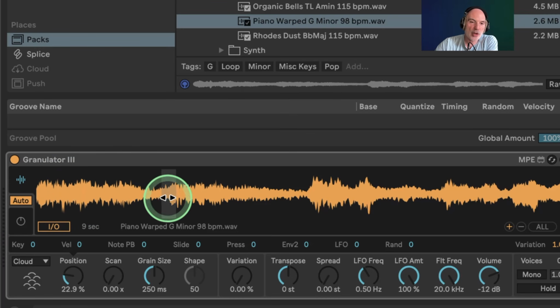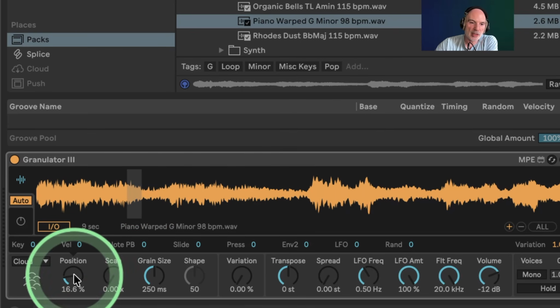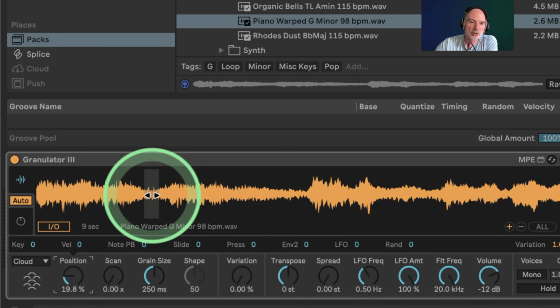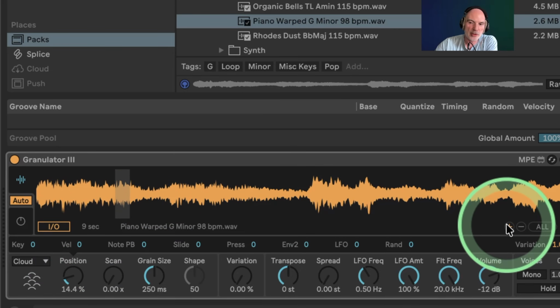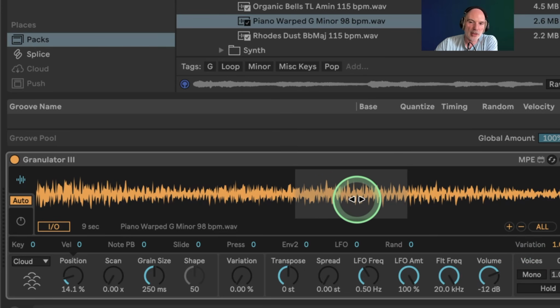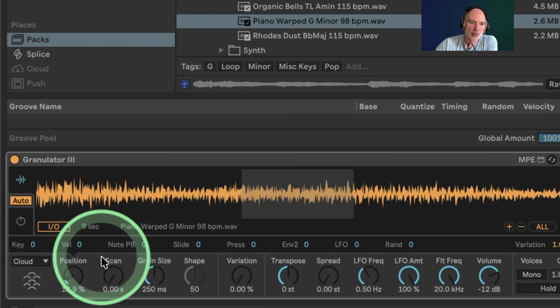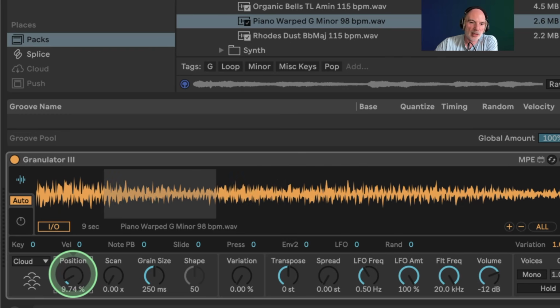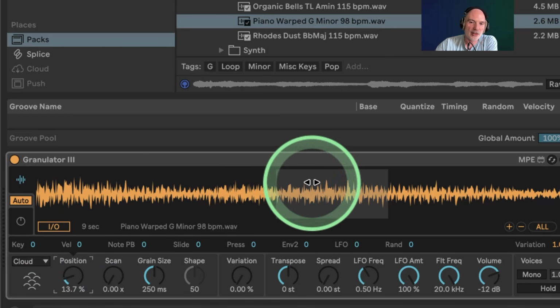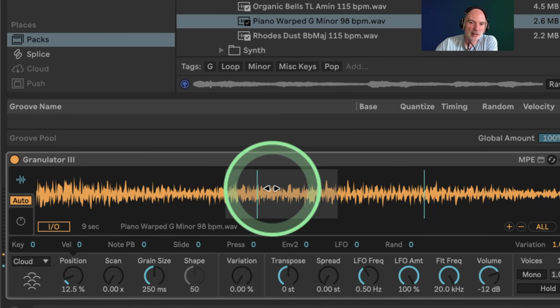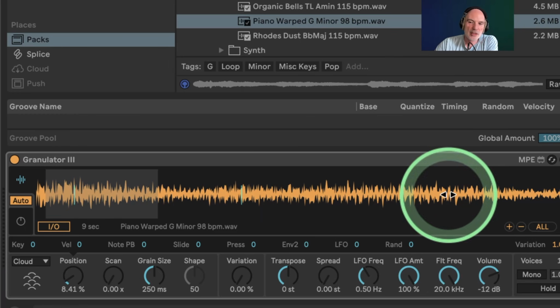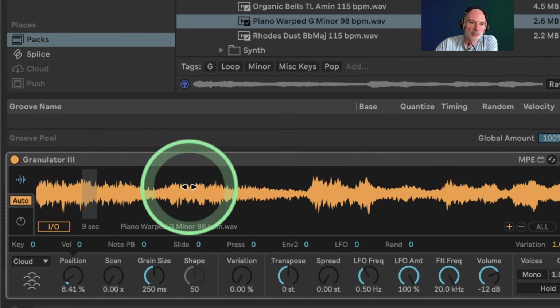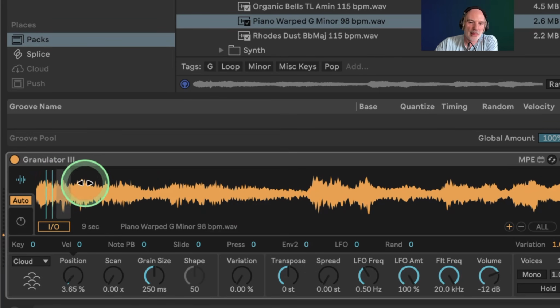By the way, clicking and dragging on the panel is much more precise than the position. When you zoom in as well, you can really fine tune it, and that's going to give you really good control. If we use the position, it can be a little bit jumpy. So clicking and dragging is always better. You see? We are literally just using a tiny portion of that sample, right?